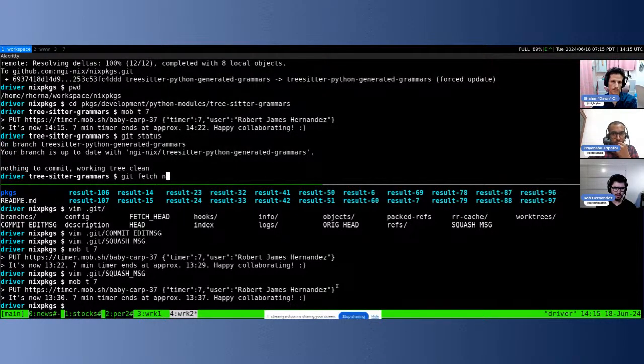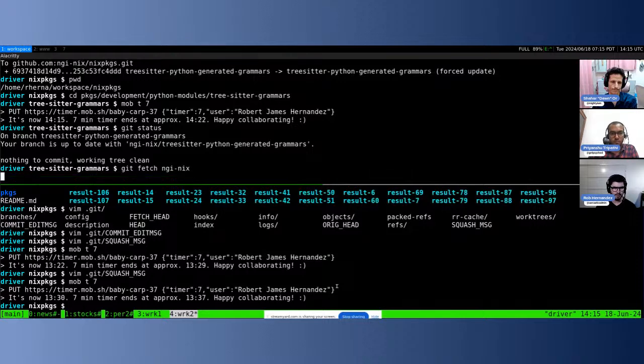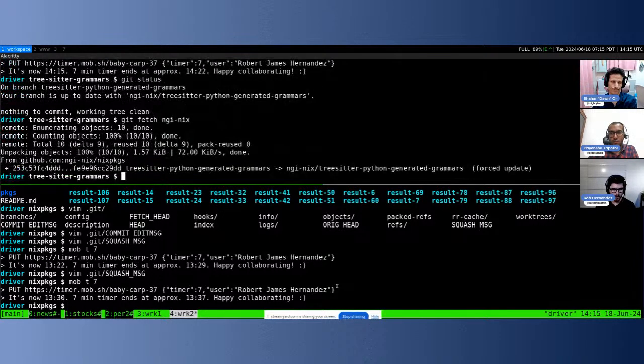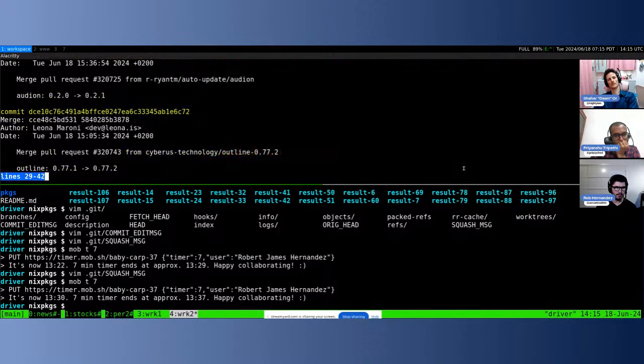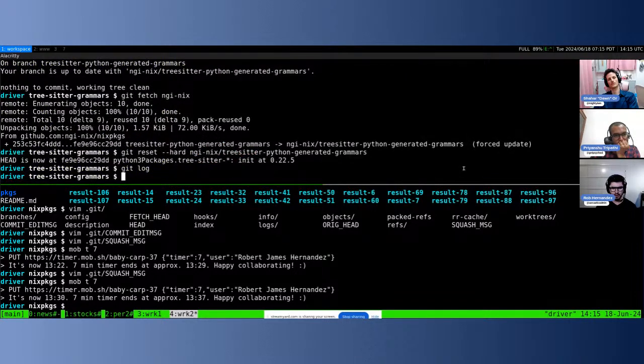She fetch NGI Nix. Because there were changes, yeah? Yeah. Just gonna grab this. It's up to date. Okay. Looks good. Okay. So we were gonna go. Should we go back to the Python, the top level Python stuff? Is that where we were to flatten this? Yep. Okay.